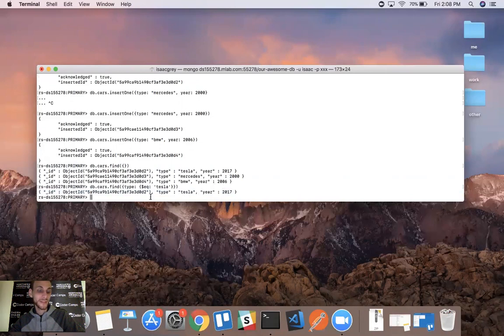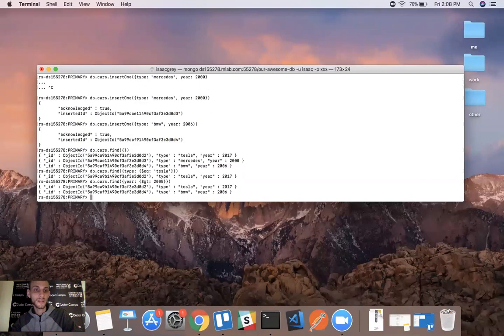Let's go ahead and learn how we can query using comparison operators. Let's say we want to find all cars with a year greater than 2005. To do this, we could say db.cars.find, and we could say year, use the greater than operand, say 2005. Execute. As you can see, it only returns 2 documents, the documents with the years 2017 and 2006, which are both clearly above 2005.